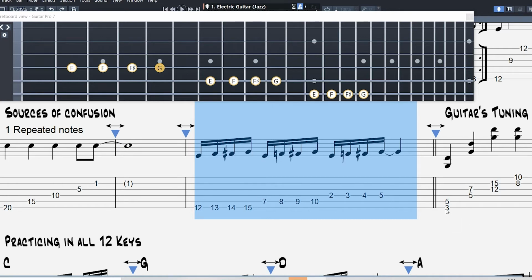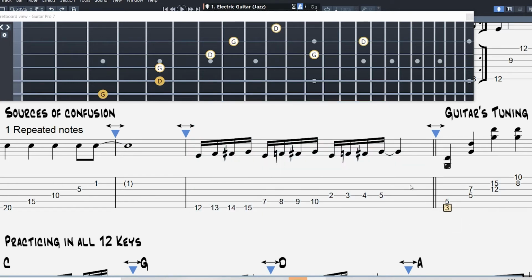Now, another source of confusion is the way the guitar is tuned. I'm sure you know that E, A, D, G, B, E. So if I play a power chord G5 like this, the note is arranged this way, right? So it's like a fret apart. Same goes with the D string.